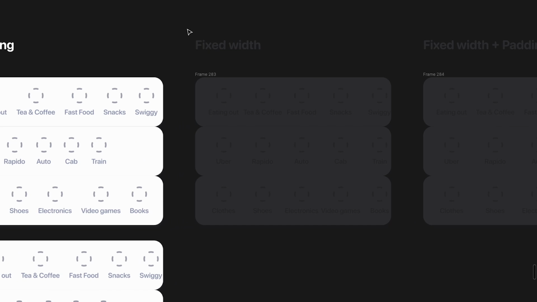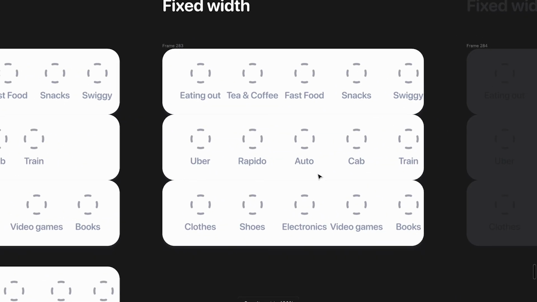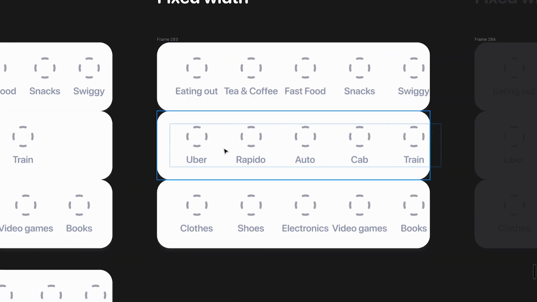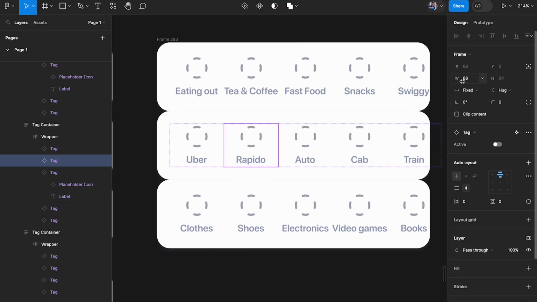Let's move on. So then I decided, let's add a fixed width. Maybe that solves problems, right? So over here, we added a fixed width, but over here now you can see that each of these, obviously all the tabs, as you can see, I added a fixed width of 68.